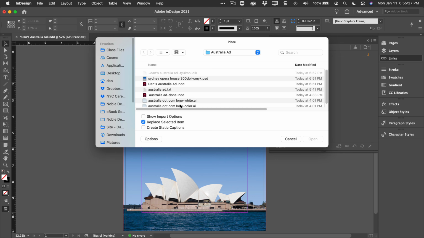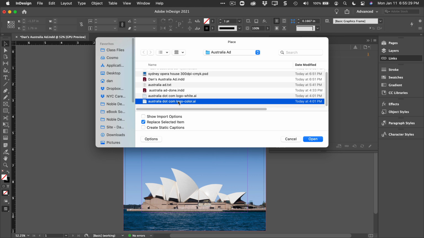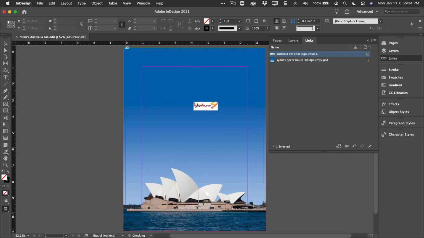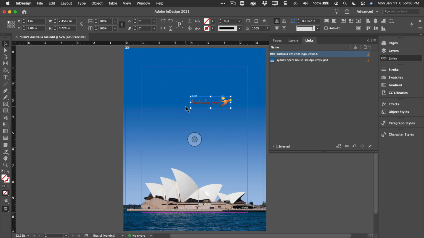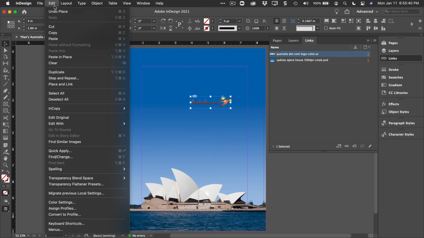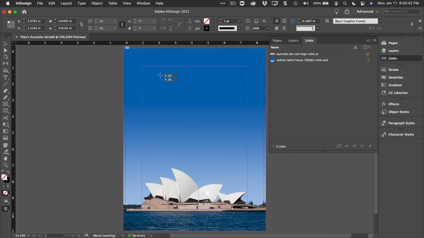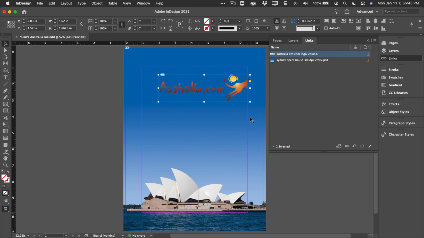We've got a color version and a white version. So I'm going to place in this AI file, which is an Adobe Illustrator file. And if I click, it brings it in at the original size. If, let's say I undo that, if I drag, I can make this any size that I want.